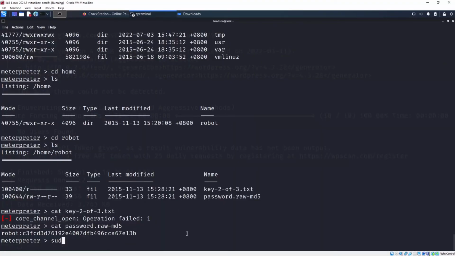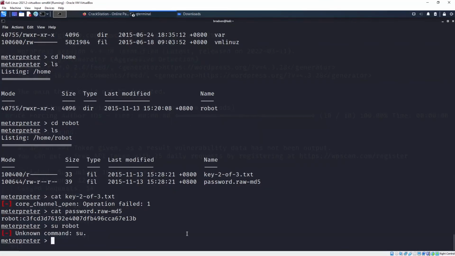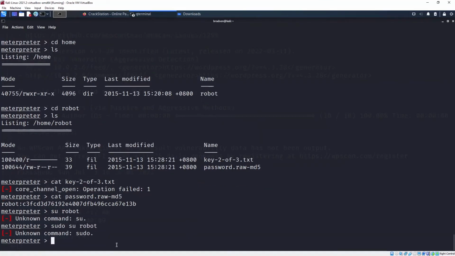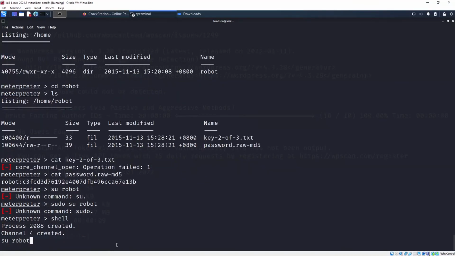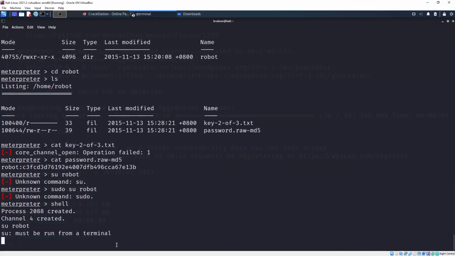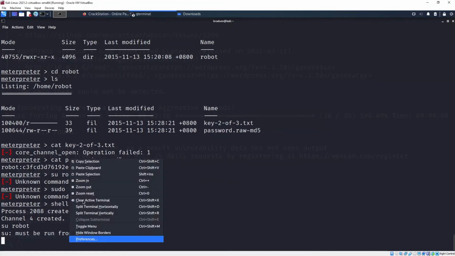Let's do a sudo robot. Unknown command. Robot. See, it must be run from a terminal. Okay, so maybe I have to stabilize the shell again. Let's see whether it works.